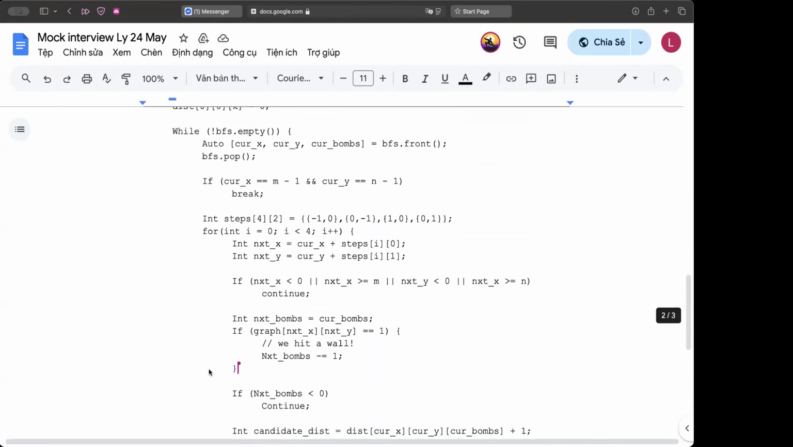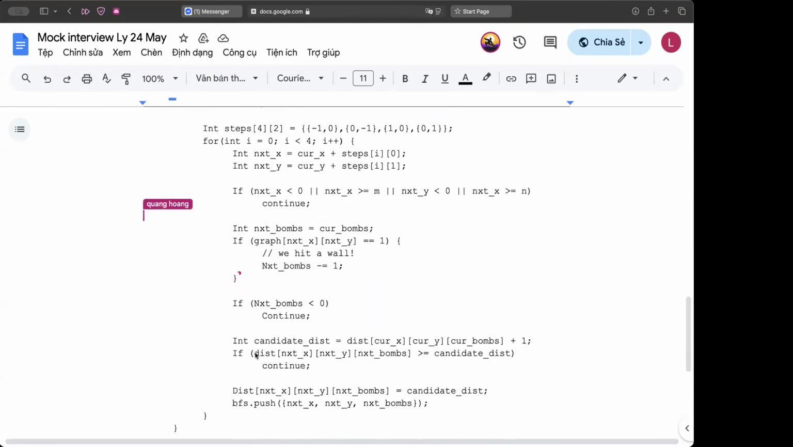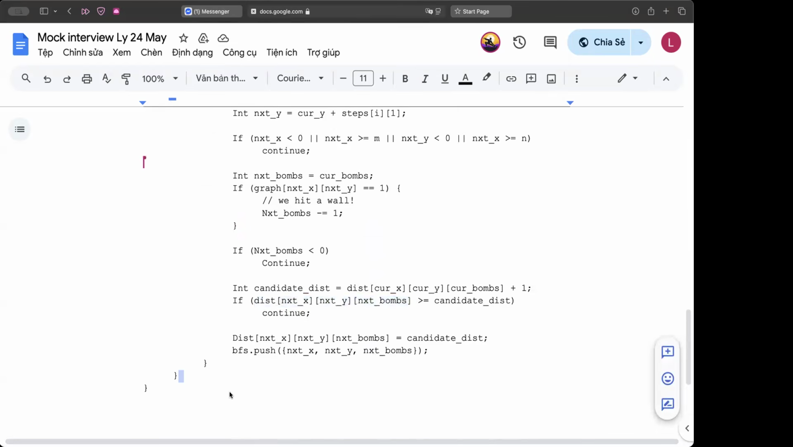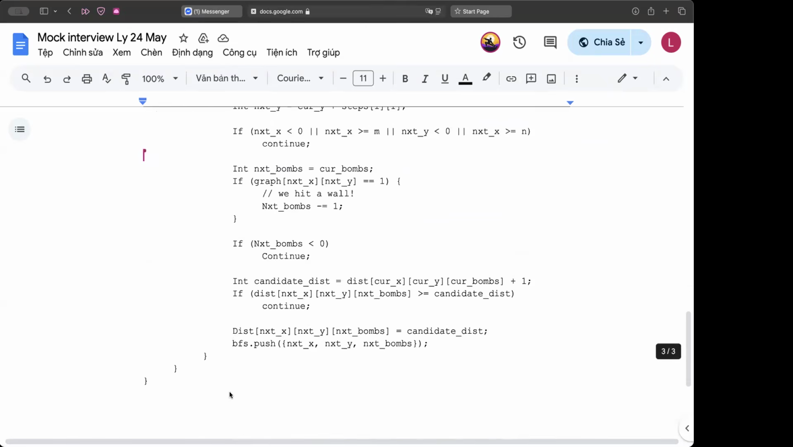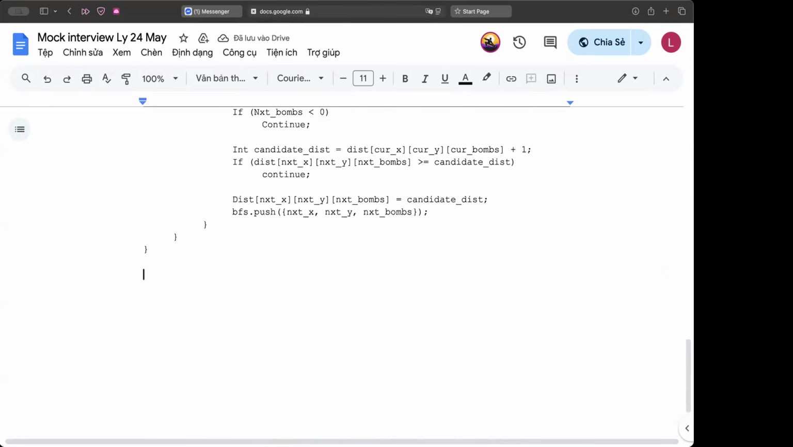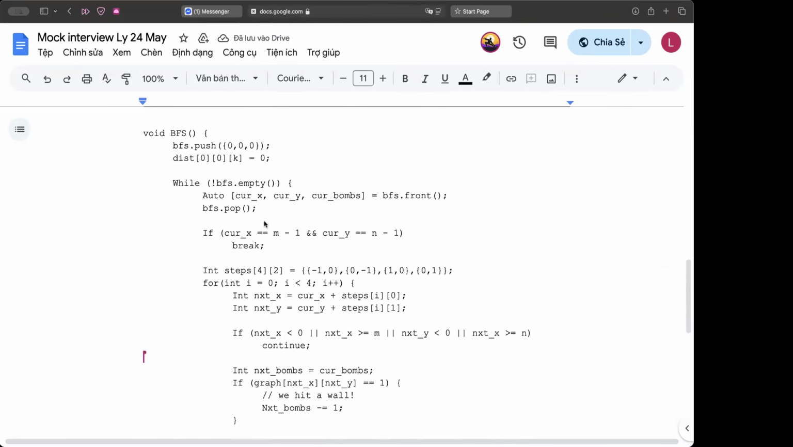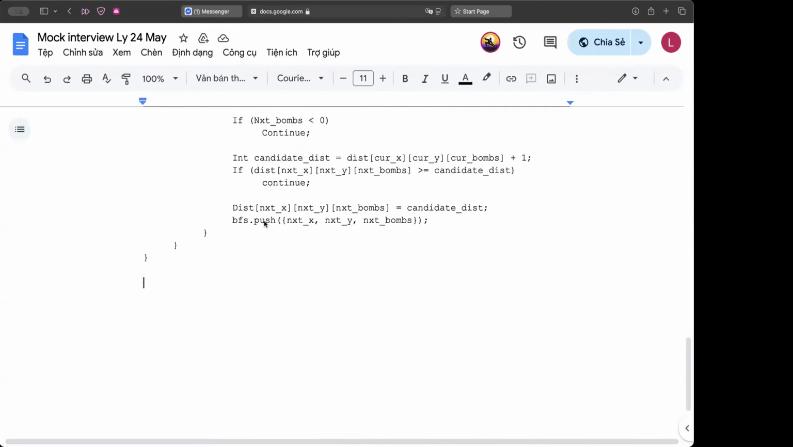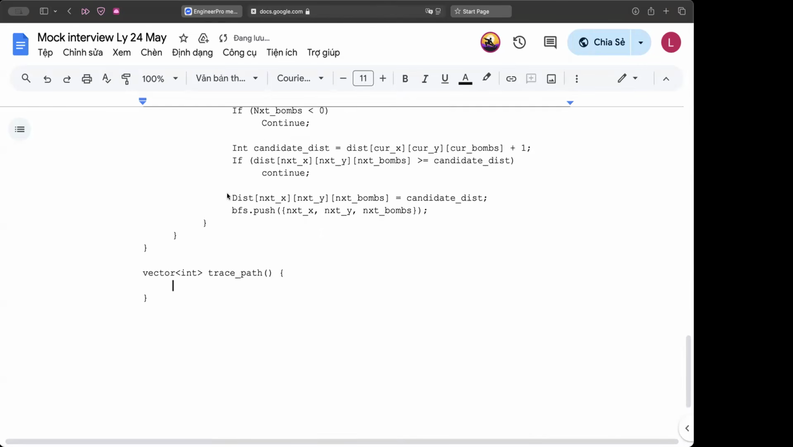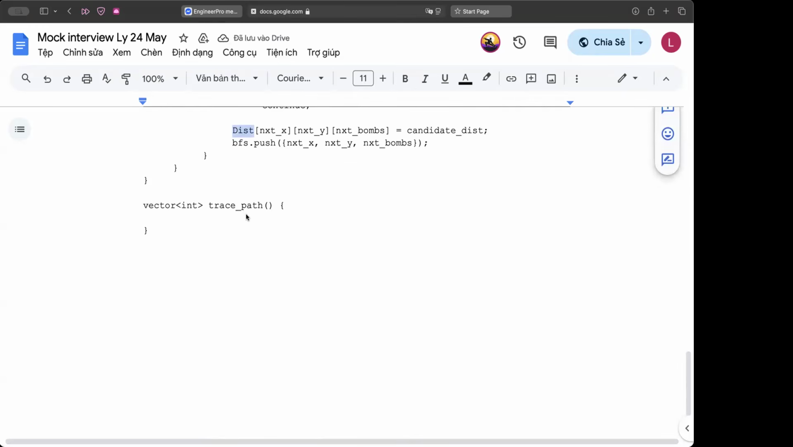Now, after all this is done, we have already filled our dist matrix. And so I think this function can end here. Right. And this is how we're gonna find the distance to our destination. The only job left is to find a path, right? And let's say finding path is another function. Let's say trace path. And this trace path is gonna use the value in the distance matrix to find a path.